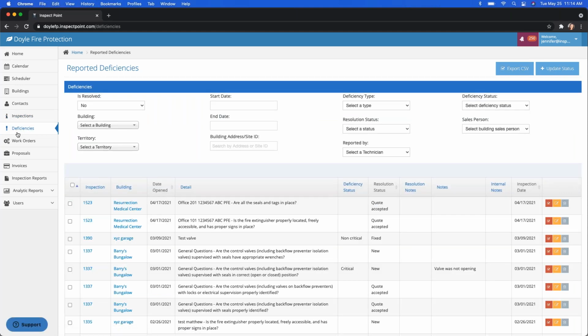Same thing goes for your deficiencies. So one of the analytic reports that we're going to look at is a deficiency analytic report. Now you can get, once again, super specific on this. You can look at your deficiency type. Is it a fire alarm? Is it a sprinkler? You're setting those equipment types. You can come in and look at a very specific status. So one of the analytic reports you might be looking at is quoted, accepted versus draft.